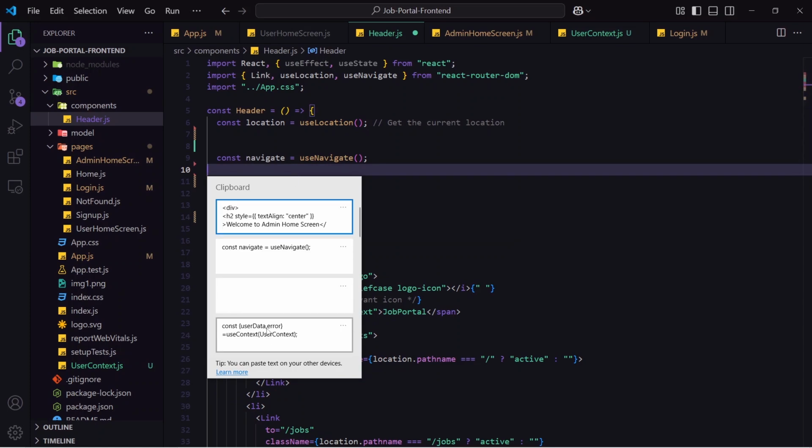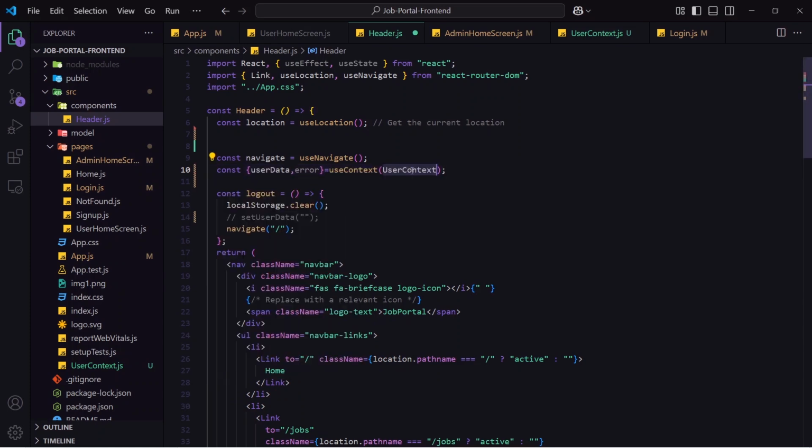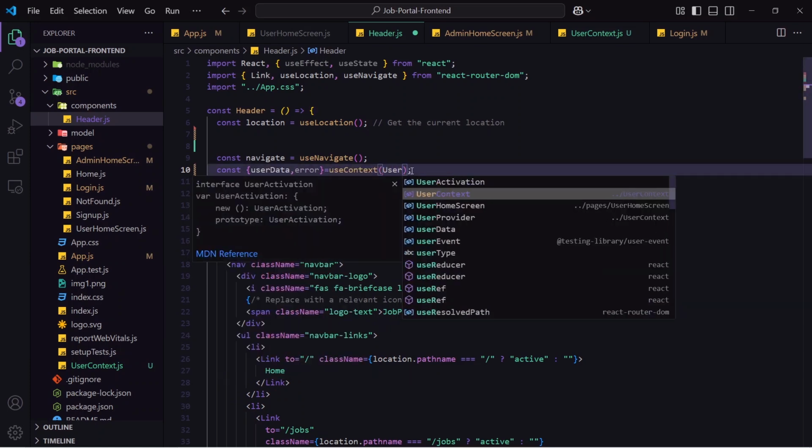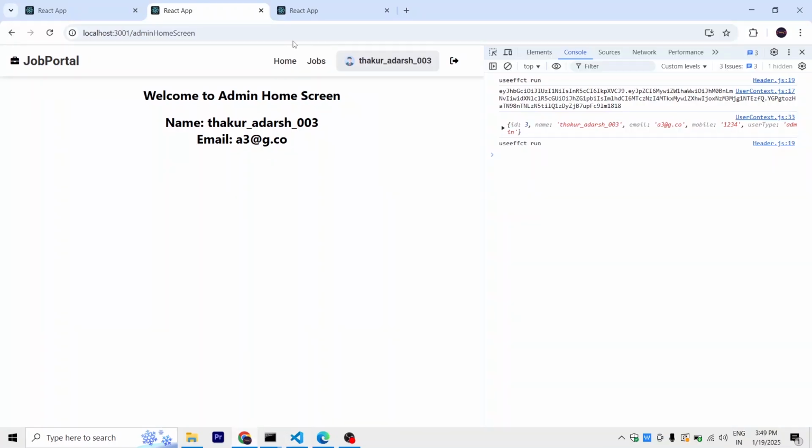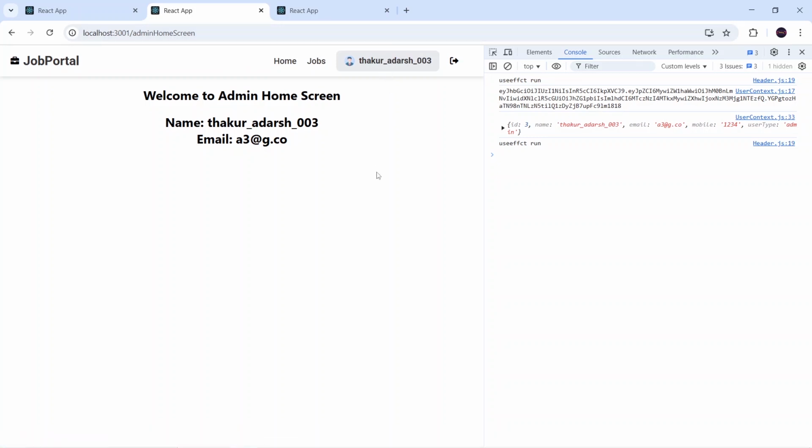Now I will copy paste my context API, and here I will import both my context and use context. And now I will do nothing, just save this. Then I will go here, and you can see my data came here. So context API is integrated in this component also.